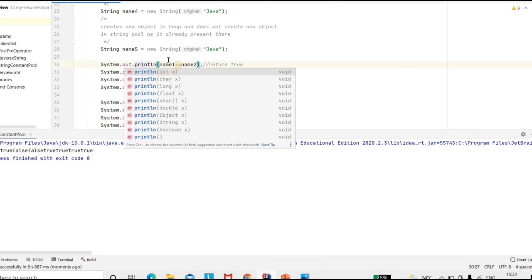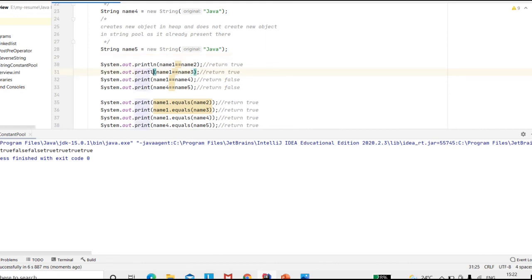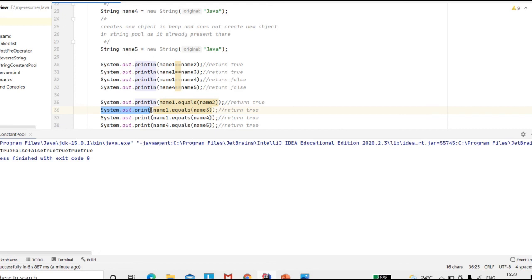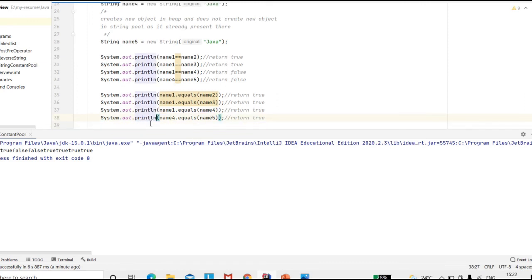I just made an alignment so that you can understand. Let me run it again. Yes, it returns the same as what we expected in the commented values.